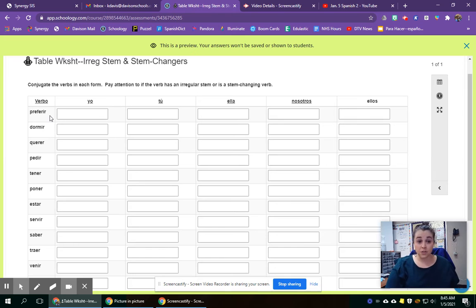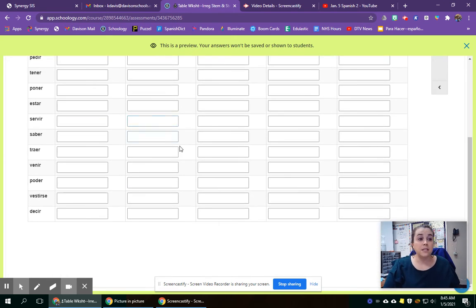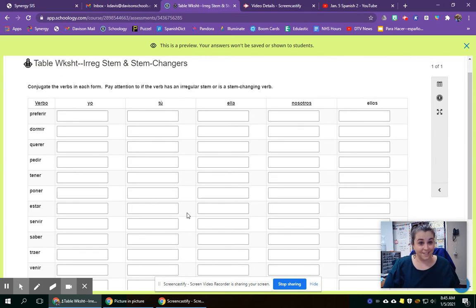So make sure you're paying attention to which type of verb that is. Use accents where necessary. Stem changing verbs have accents. Irregular stems do not. Now, if you do this table, it's a big table, I understand, and you don't do well on it, go back and do it again.